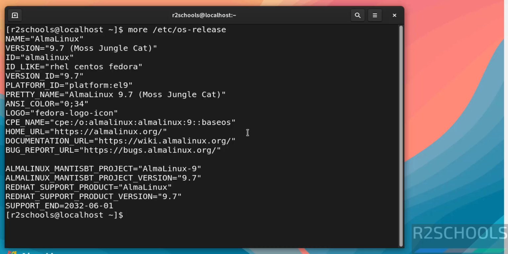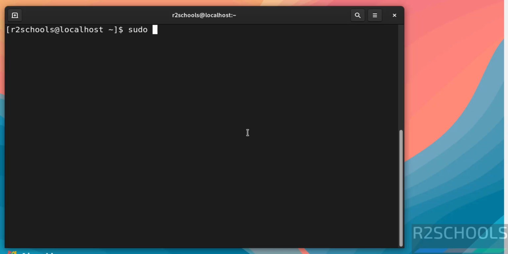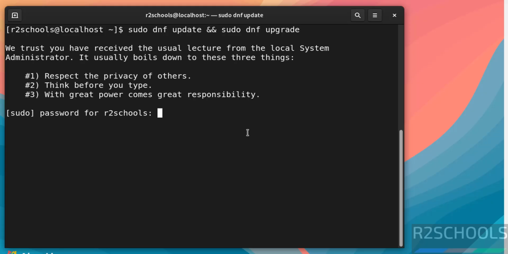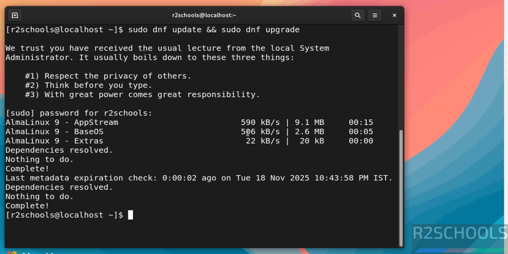Okay, now update the packages. sudo dnf update, sudo dnf upgrade. Hit enter. Provide the password of the currently logged in user. See, all packages are updated. Okay, so in this video we have seen how to download and install AlmaLinux OS 9.7 on VirtualBox.